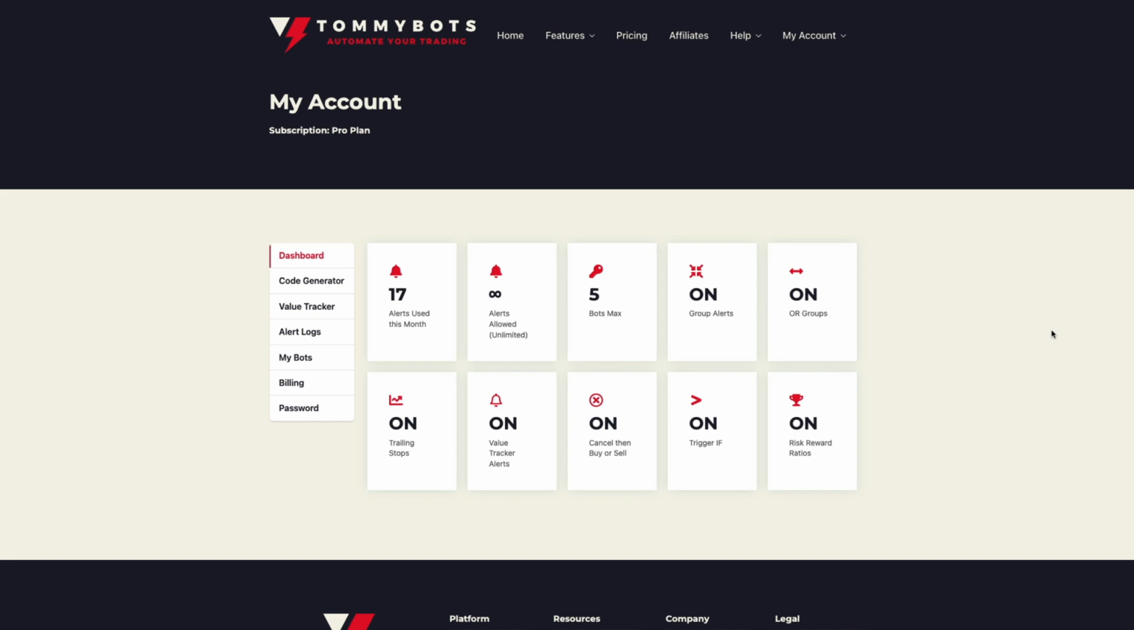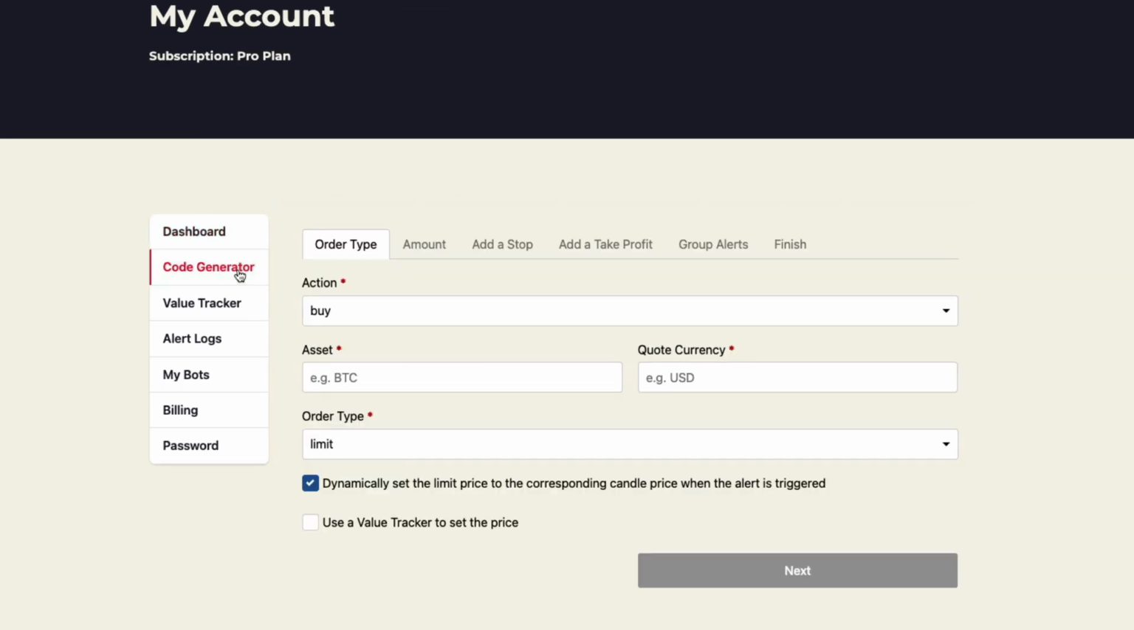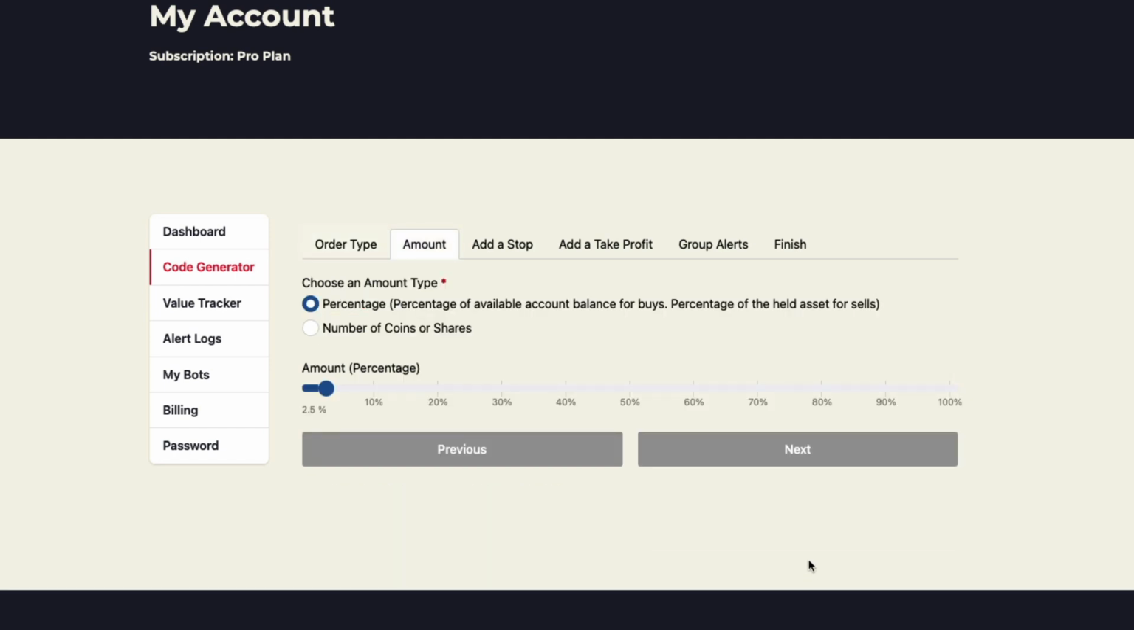Okay, so now we're back in TOMMYBOTS, and to create that buy code or that buy alert, we're going to go to the code generator, and we're going to make sure that buy is selected, and we're buying BTC USD. And for the order type, we'll just go ahead and do a limit order, and we're going to dynamically set the limit price to the corresponding candle price when the alert is triggered. So all that means is that when the alert's triggered, it's going to use whatever the price is at that point in time when the alert's triggered. So we're going to leave that box checked and hit next.